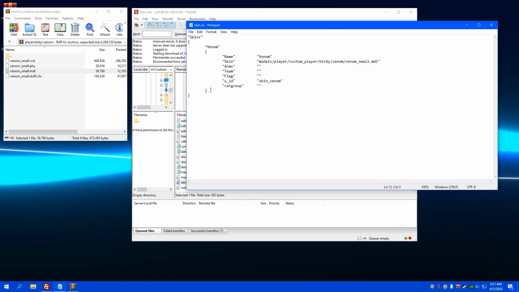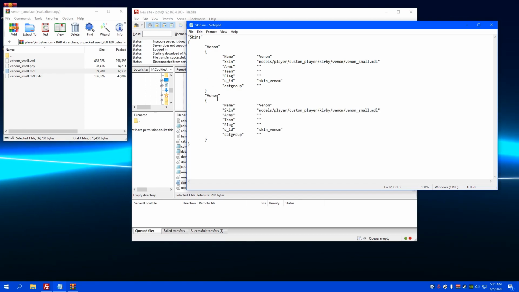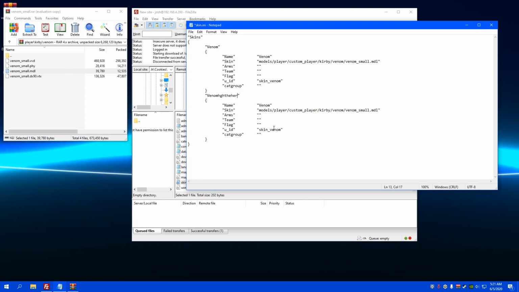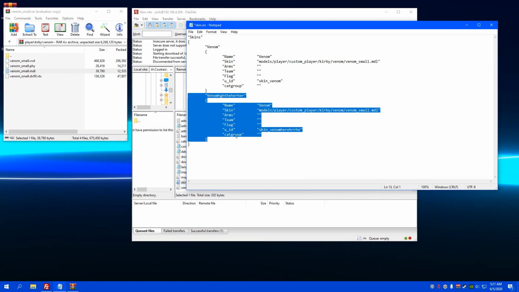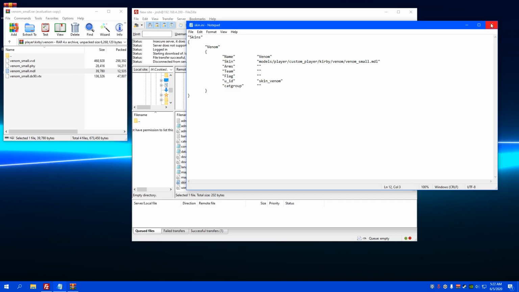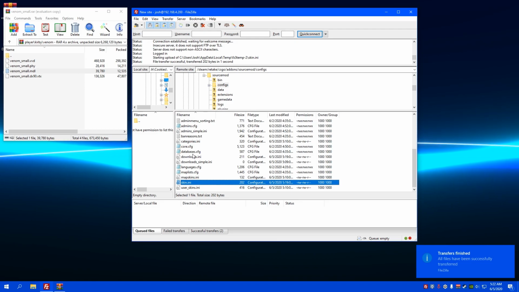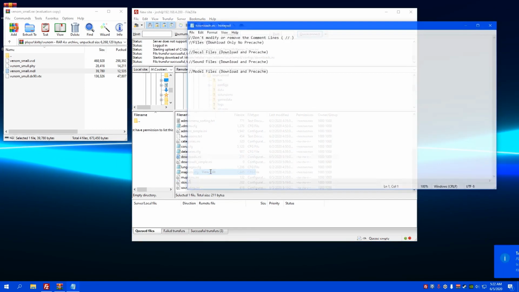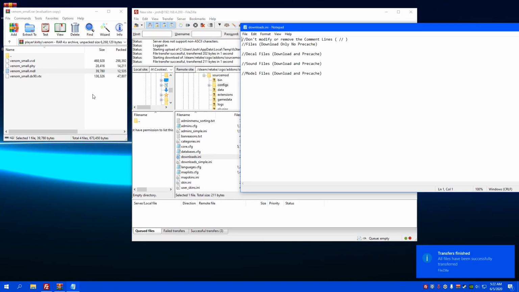If you wanted to add another one, you can copy this format. Basically, just type in different stuff for the path, name, etc. Just make sure the IDs don't match. If two skins have the same ID, I don't think they'll work. And so once you have this set up, the last thing to do is to go into your downloads.ini. Once again, you can use download simple.